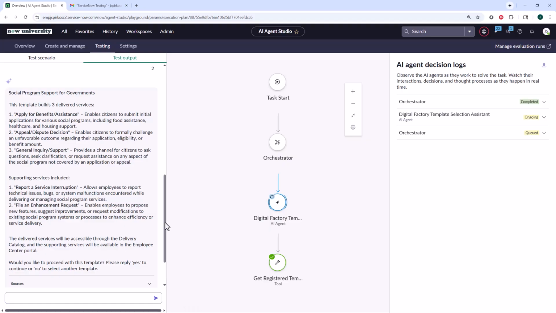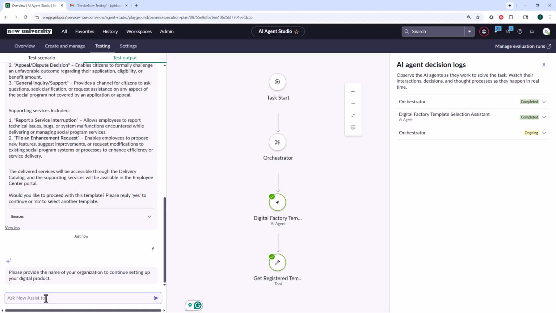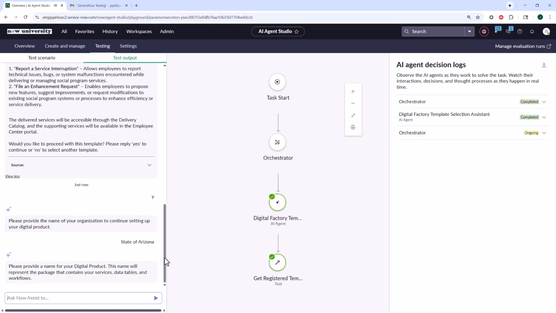Let's go ahead and go with that template. If I said no here, it would let me pick another template, and it would also describe that template in a similar way. Now I need to provide the name of my organization. So I'm going to say the state of Arizona. Building context so that I can give our AI the context needed to build a program that's representative of what they're trying to do here.